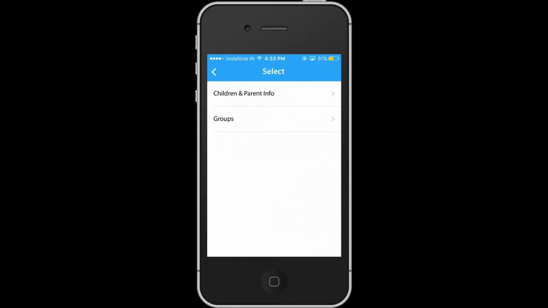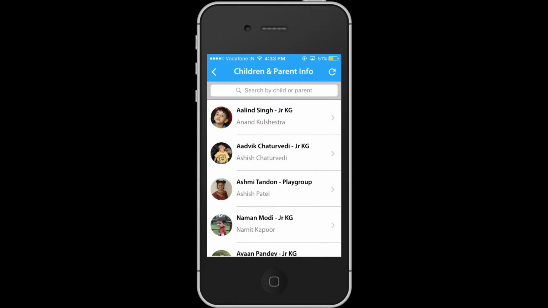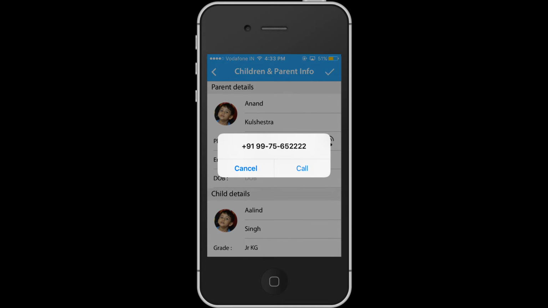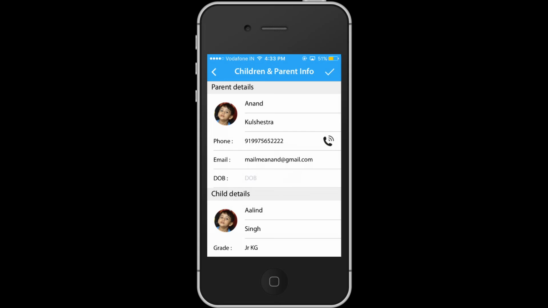Similarly, you can click on children and parent information, click on any particular child, and see their information. If there is an emergency, you can directly click on the contact number of the parent and make a call from here. So that's it for this particular video.